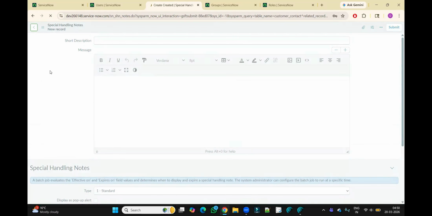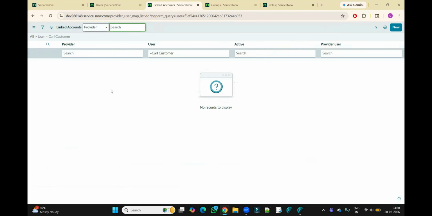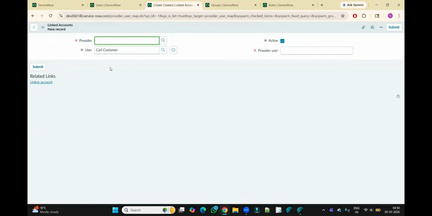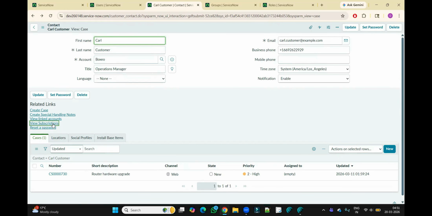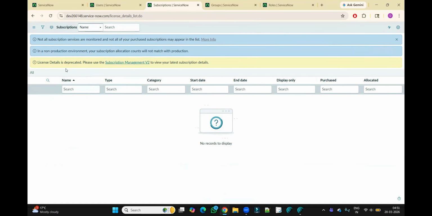It's very self-explanatory. Next is view linked account. In case this particular user is linked to any third-party account, then you can see it here. You can click on this. Right now this user is not linked to any external account. If you want, you can click new, if the requirement says so. Then we have view subscriptions. You can click on it and get all the details about the subscriptions of this user. Basically we are talking about all the licenses this user holds. So you can see all the details of licenses and subscriptions here.